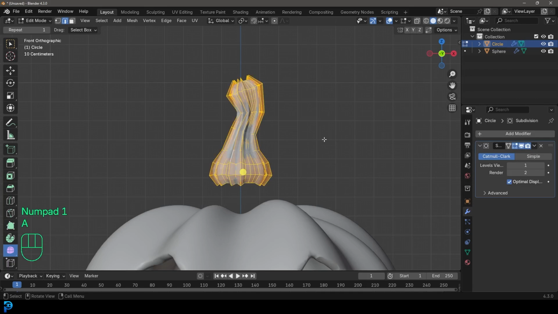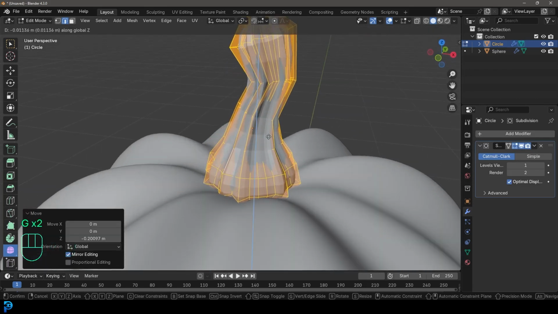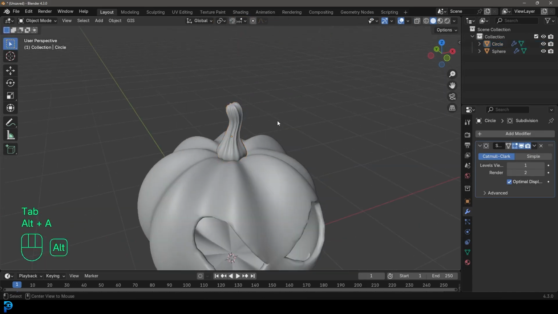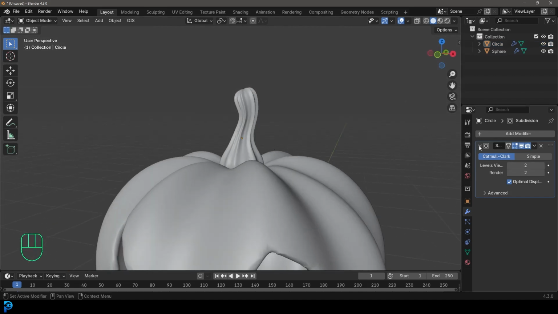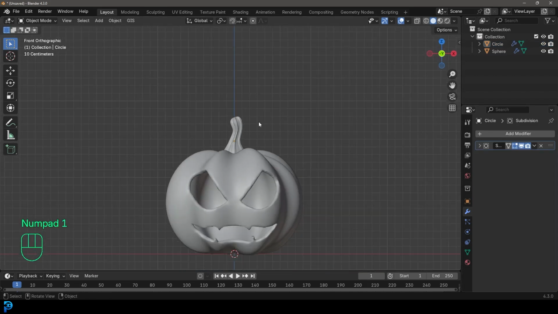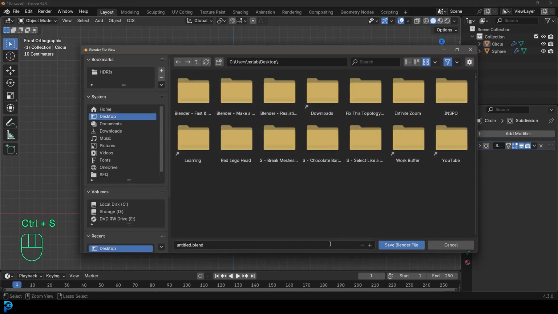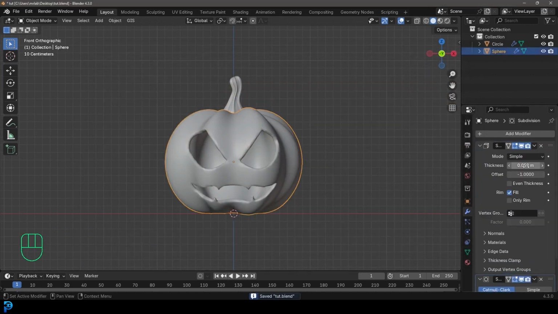And then I'm going to select everything and bring it down, and sit it on top of the pumpkin. Tab back out. I'm going to right click and go shade smooth. And there we have it. So now you have a pumpkin stem at the top, and it's looking really, really cool. So let's make sure to save to our desktop or wherever you want to save to. I might just give this pumpkin a little bit more thickness inwards like that.